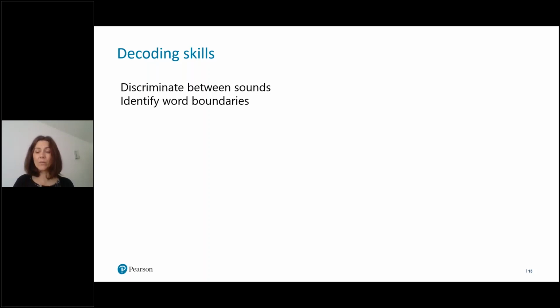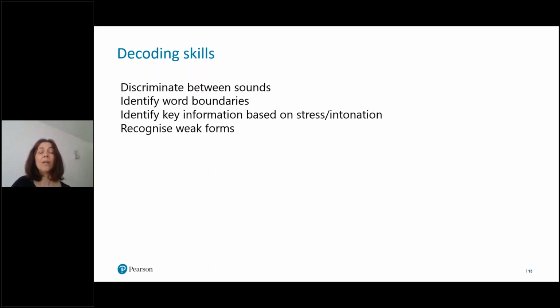Learners also need to, well, what we do when we're decoding is we decode stress and intonation. They help us to identify key information. We also recognise weak forms. We recognise that the sound for example, could mean R, it could mean as in the article, and we kind of dismiss it as being nothing too significant, because obviously we're focusing on the content words, aren't we? And that's where the stress comes in. We listen for the stressed words because they give us the meaning.